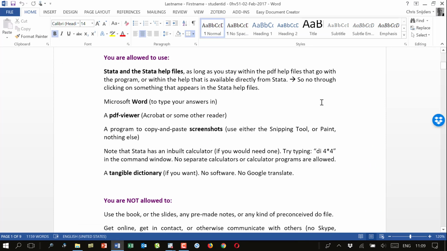What you're not allowed to do is, here and there in the manual there are links to the outside world, and also in the help, so to some web page somewhere with extra information. That's not something that you're allowed to do. So as long as you stay within your computer and within Stata and the help files, you're fine.